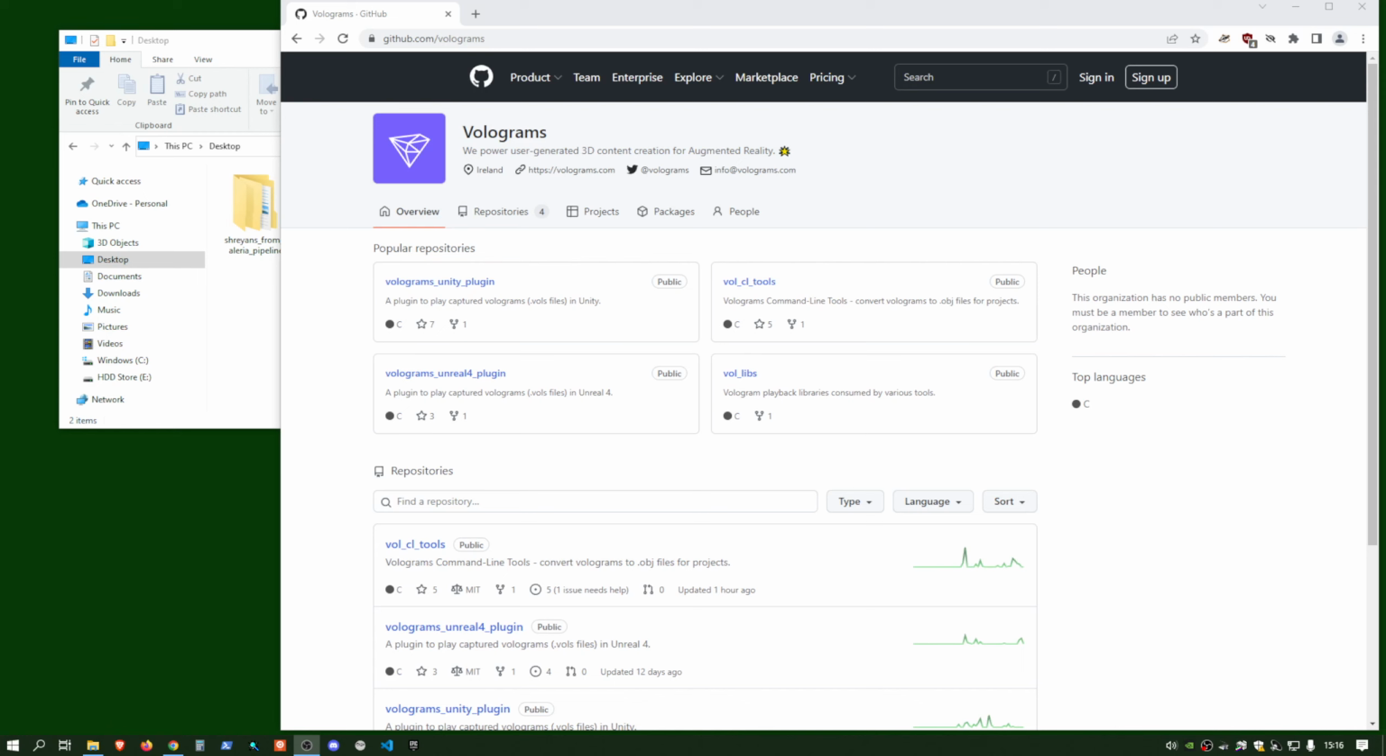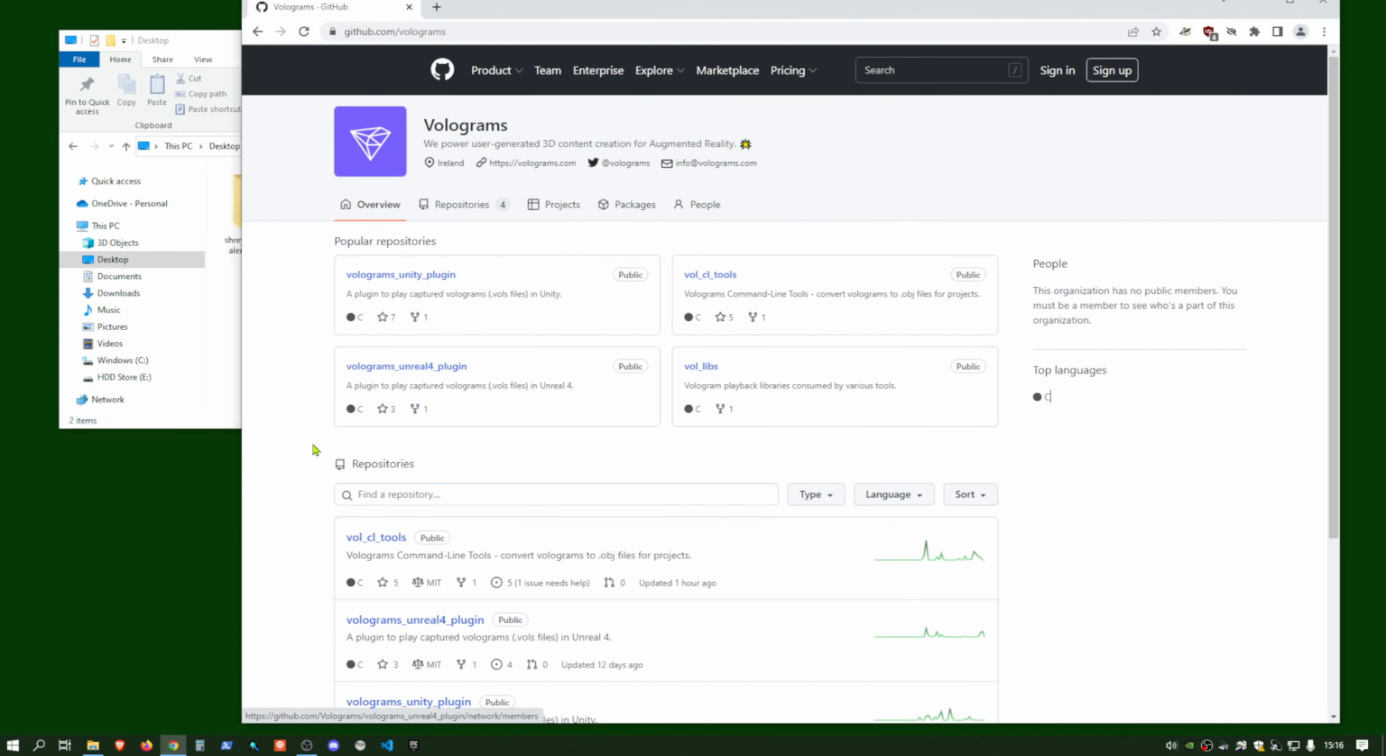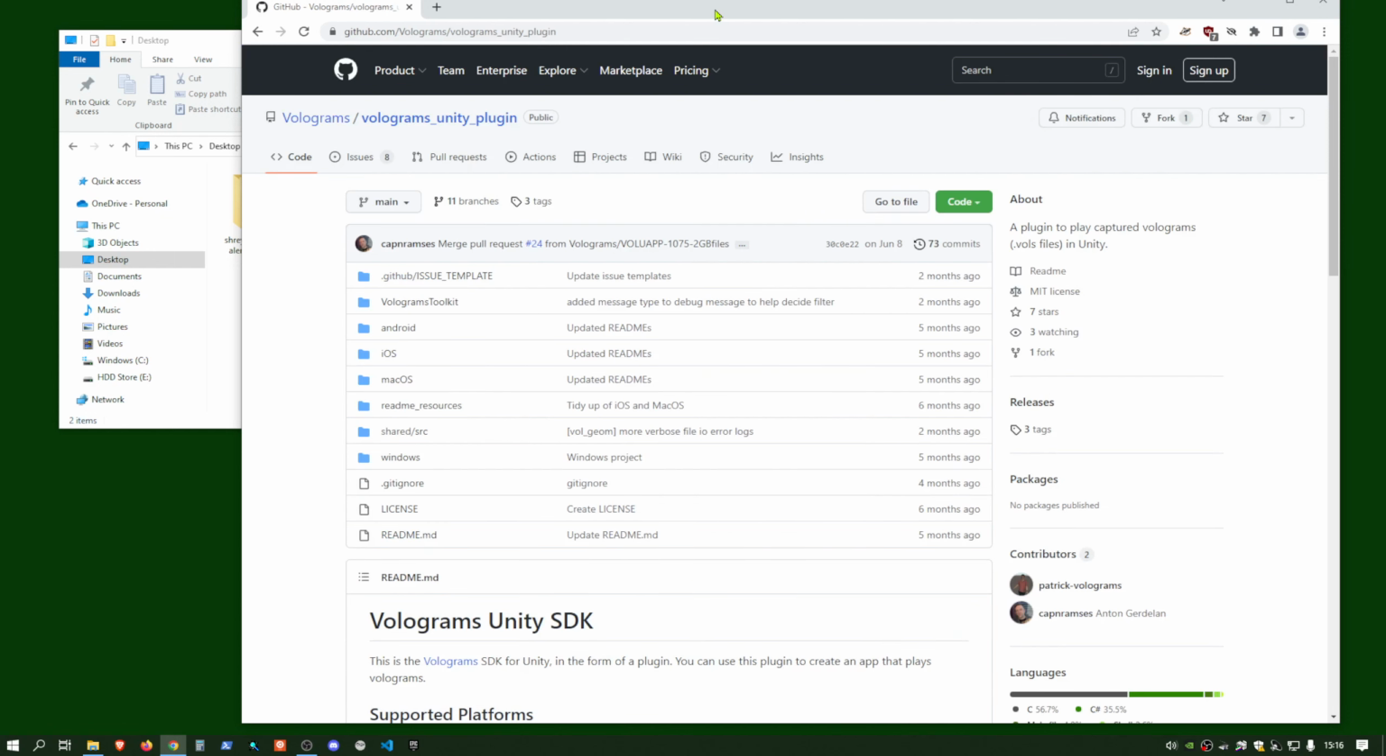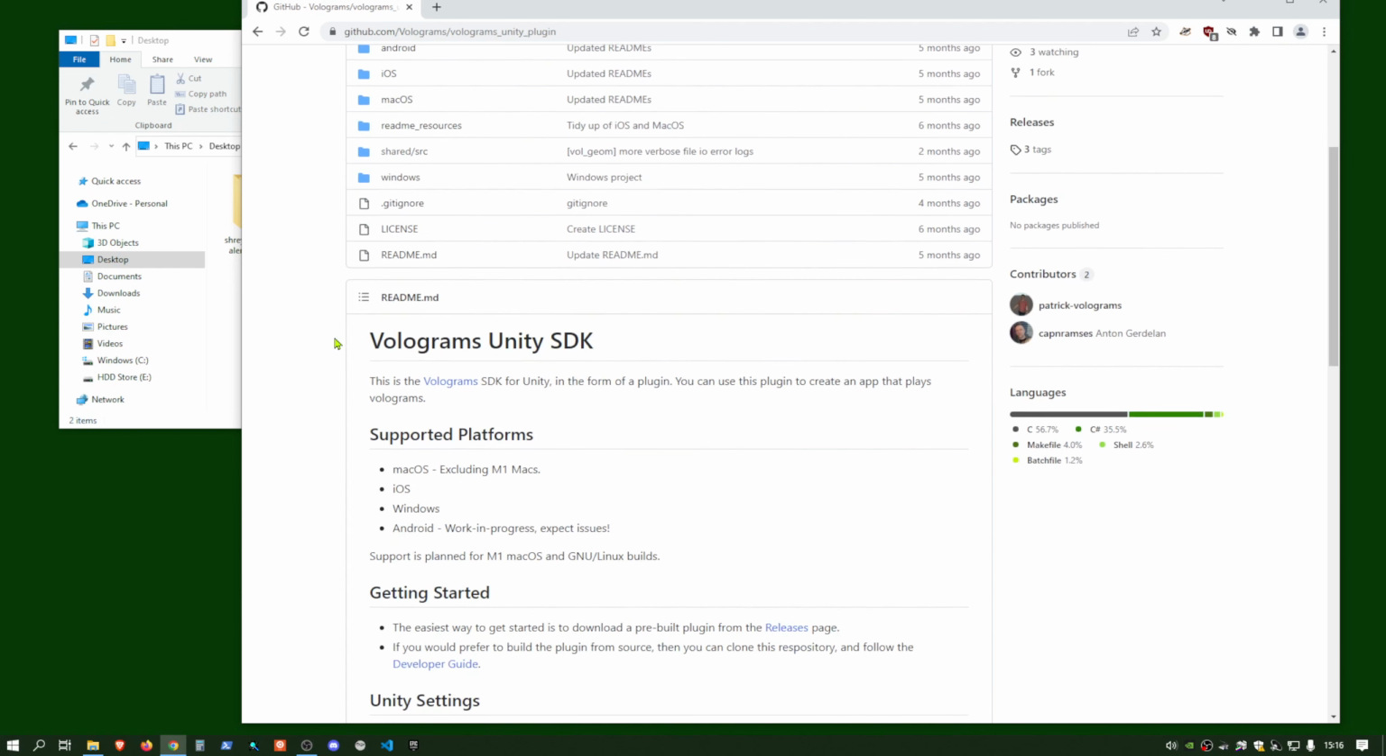that on GitHub on Volograms page under GitHub, which is github.com/Volograms, which is what you're seeing here on the screen. And this is where we host a variety of our open source, free and open source projects. And what you're looking for is the Volograms Unity plugin. So if you click on that, it takes it to the page for that repository. And you will see you're first presented with a list of files. And then if you scroll down, you'll find the README.